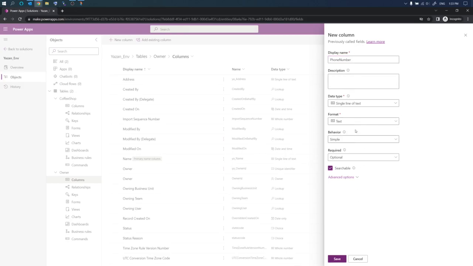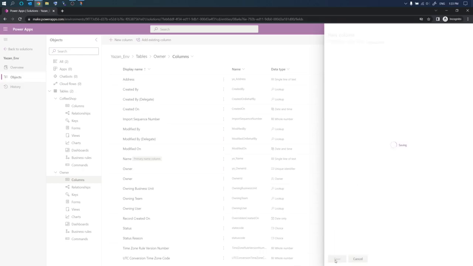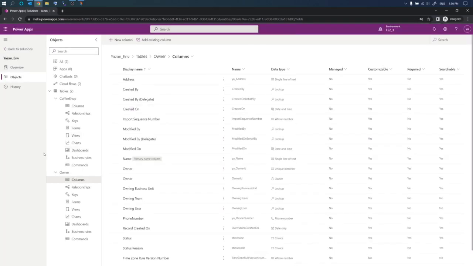And this will be text. No, the format will be phone number. So a single line of text, format is phone number, and hit save. Okay, so let's now go back to tables.